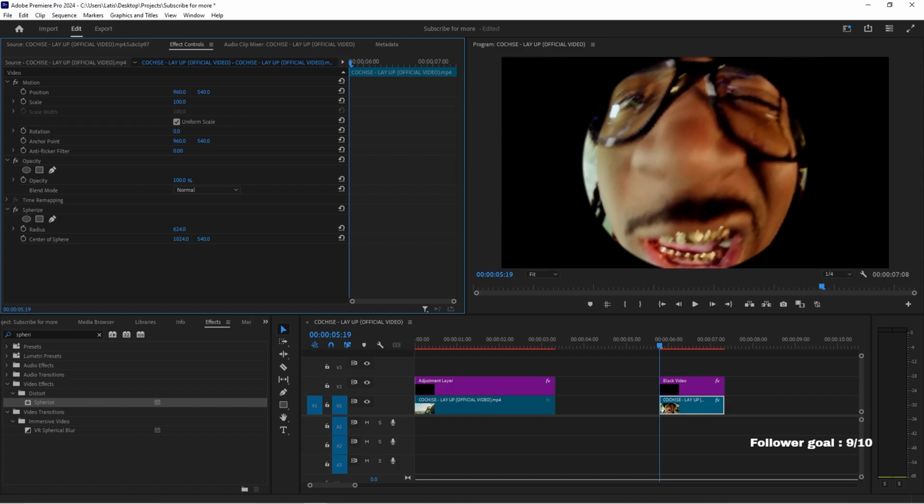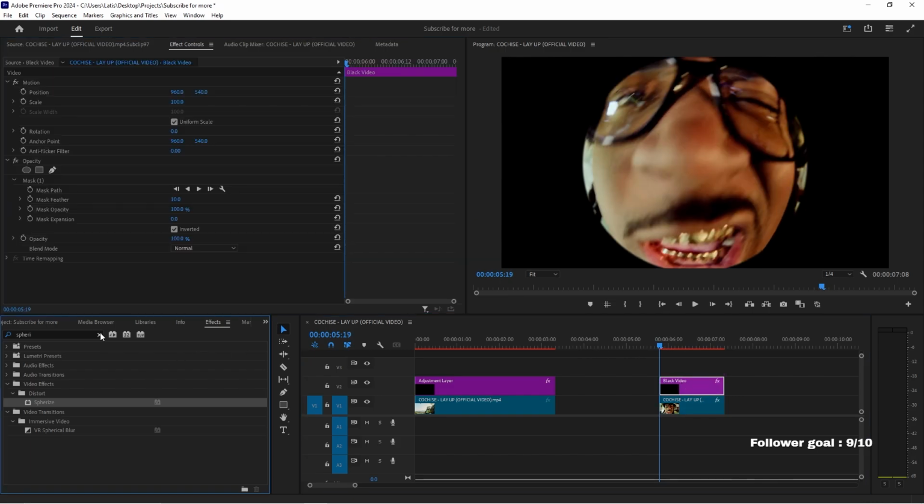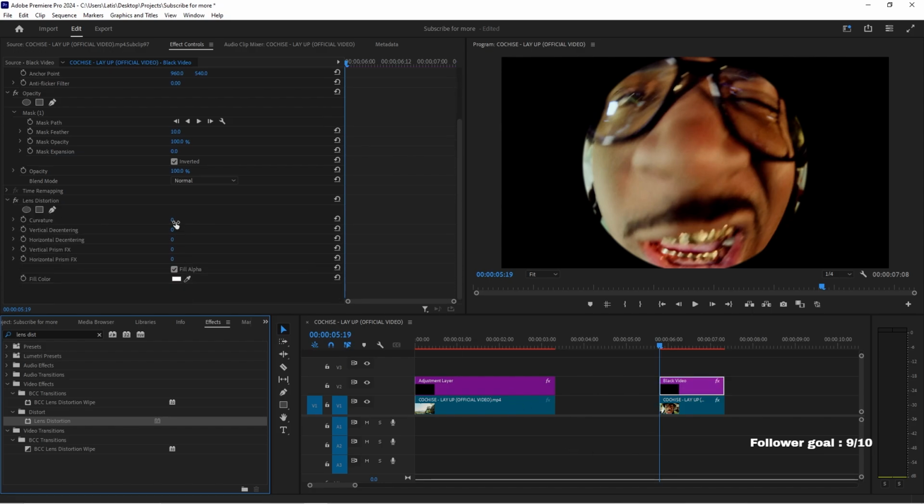You can play around with this as well. You can adjust the center, give it a little bit of a tilt. I'm going to leave it alone this time because it seems pretty perfect. After that, get lens distortion, and then drag it onto your clip, and this is where things get a little bit interesting.